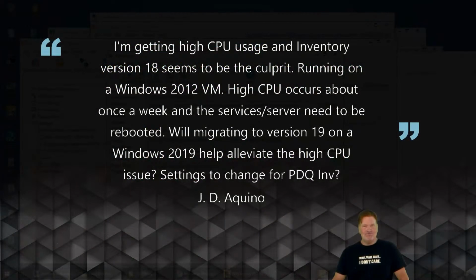Dear Lex, Jordan, and Colby, I'm getting high CPU usage, and Inventory version 18 seems to be the culprit. Running on a Windows 2012 VM, high CPU occurs about once a week, and the services/server need to be rebooted. Will migrating to version 19 on a Windows 2019 help alleviate the high CPU issue? Settings to change for PDQ Inventory?